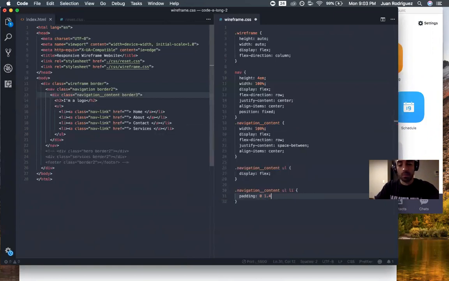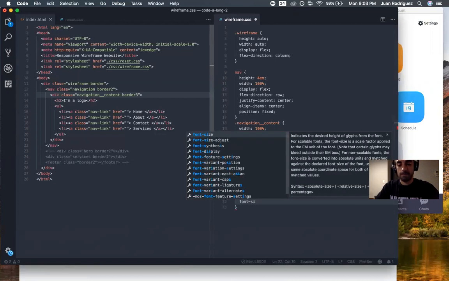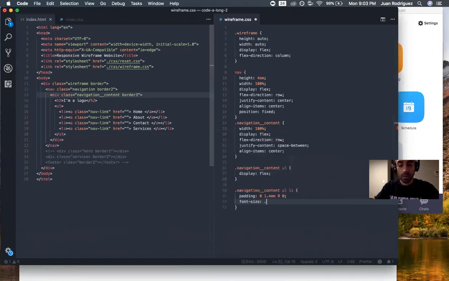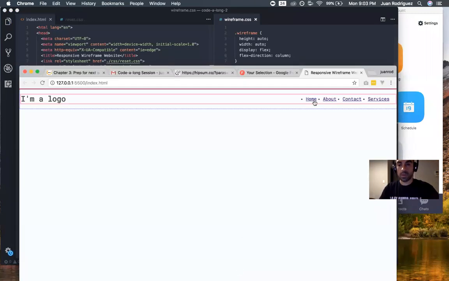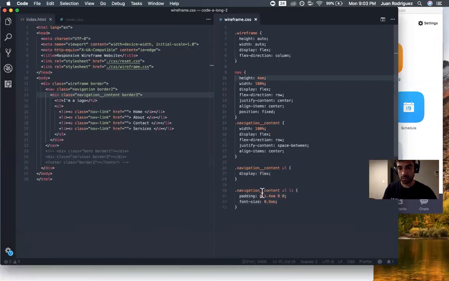So I did 1em and then 0, 0 for the padding. And that's the space in between each other or within. And then font size, I chose 0.9em. I think you have to put a 0. Cool. So I have some space. See, I chose it because it looked fine. Go back to that.